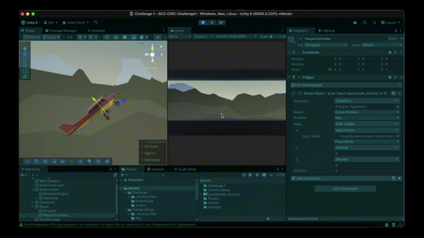Okay, so now when I go up, it rotates the plane down, and the down arrow rotates it up. So that looks good.